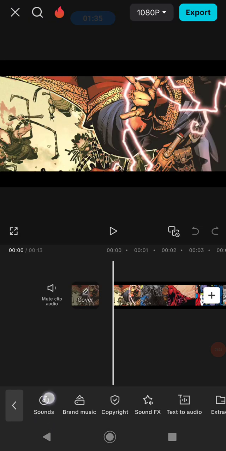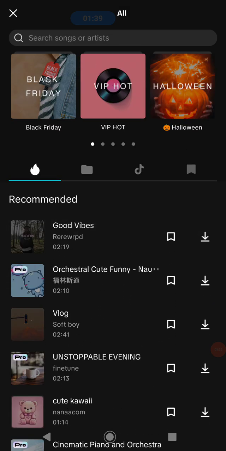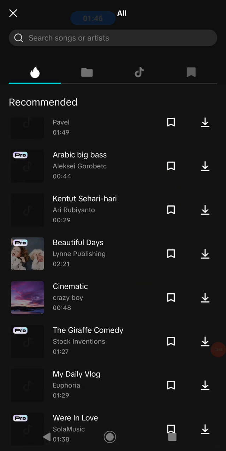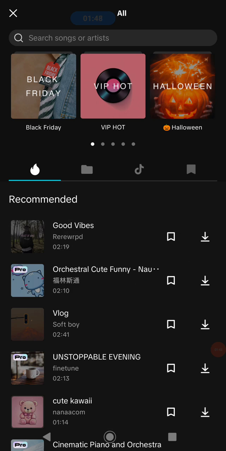And after you're done, there's a choice to add music onto your video by clicking this sounds button, this one. Click it, and there's music that you can add to your video, or maybe a sound effect, and then add it to your video like that.